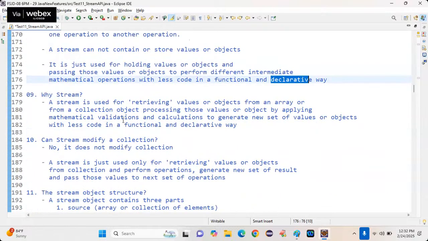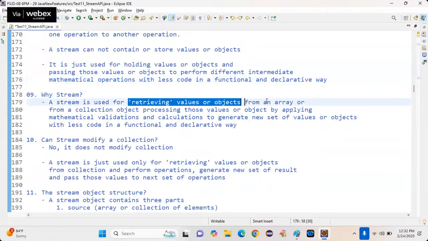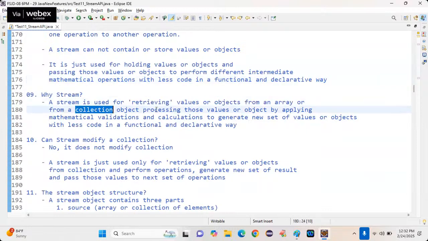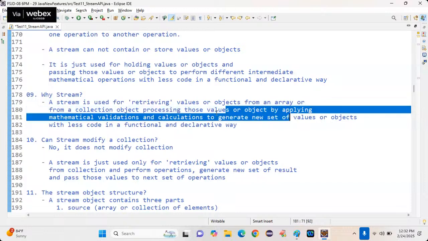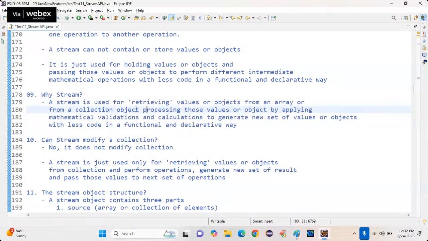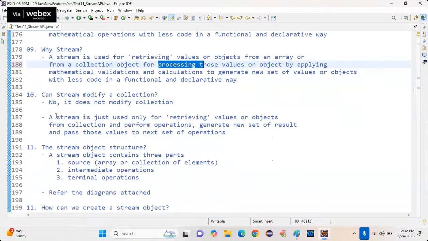Why stream? A stream is used for retrieving values or objects from an array or from a collection for processing those values and objects. Very, very important. Always you say what? Processing, processing, processing.